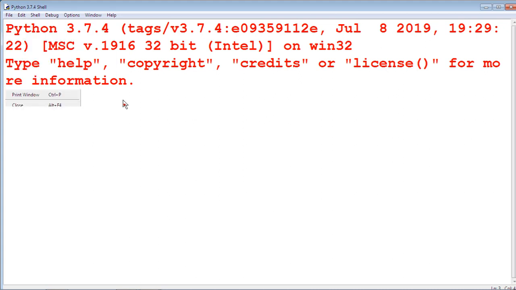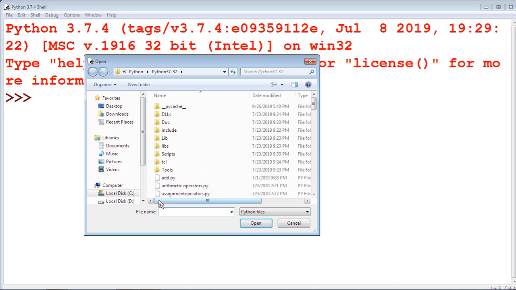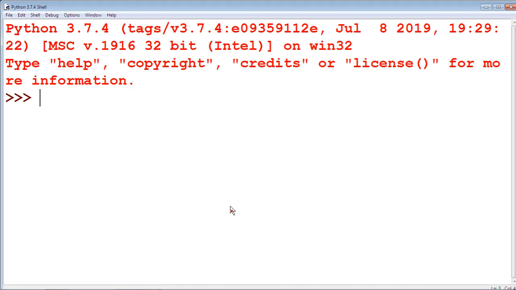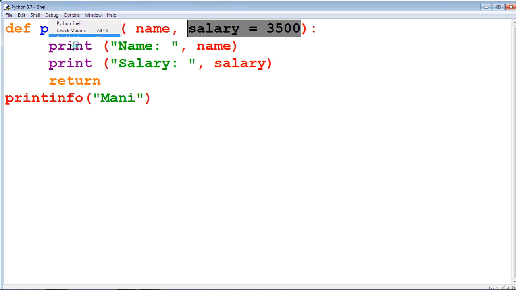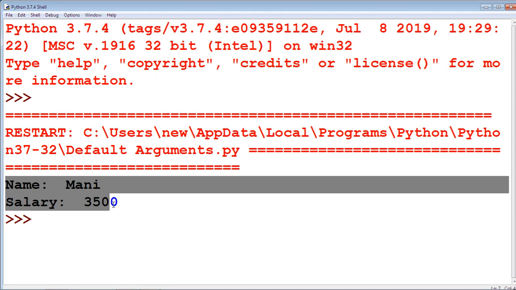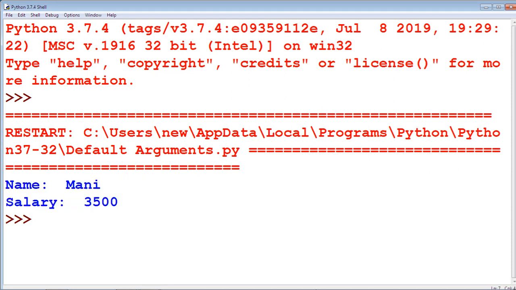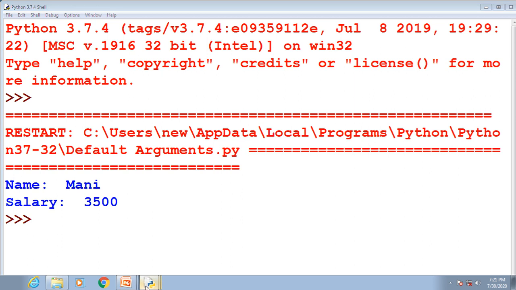File, open, default arguments. Here name, salary, money is given. Now here there is no second parameter, that is, salary is not given here. So the salary is taken from the default argument, 3500. By checking this program using run module, the result is name colon money, salary colon 3500.